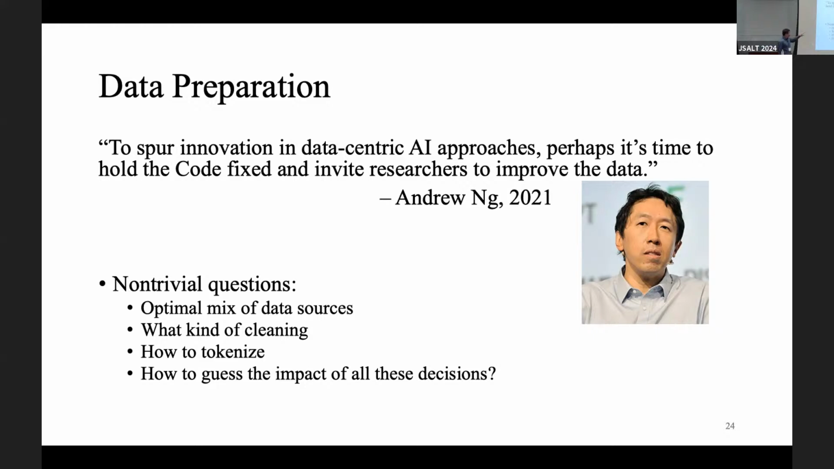Okay, now what are the questions that are important here? So what's the optimal mix of data sources? You want some code, you want some different languages. Actually, the mix is very important. And it's actually not clear how to find the optimal mix. What kind of data cleaning? This is very important, especially if you care about toxic content or content that shouldn't be out there. Cleaning is very important. And then tokenization also is something that people don't think much about.